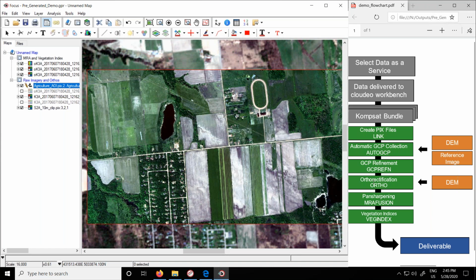But in order to get there, we need to improve the math model and the geometric alignment of the data through the collection of automatic ground control points. Running this auto GCP collection is going to use a digital elevation model that we provide, as well as the Sentinel-2 image as reference, and it will automatically collect ground control points that are in the two images.